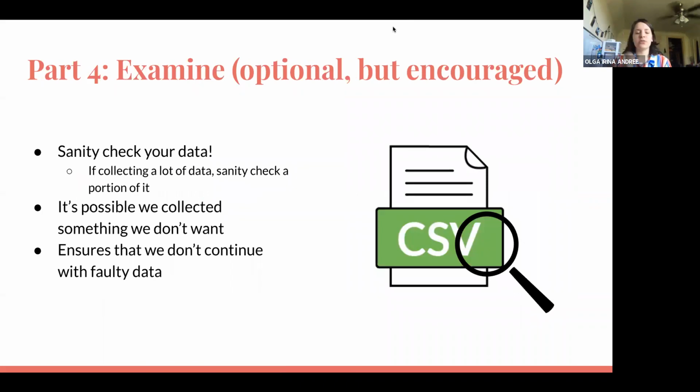There's a 4th part. I kind of lied. Part 4 is examining your data. So remembering to sanity check your data is super, super important because it's very possible that you grab something you didn't mean to. You'll notice that as I was scraping my data, I was double checking that I was actually getting what I was expecting. So that is good too.